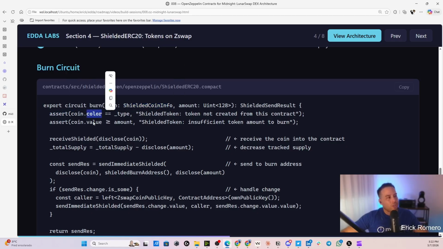One of those is color, the other one is value. Value is the value of that coin, and color is the type. Different coins have different colors. So in this case, I want the color being passed to that circuit to have the same color as the type declared. Otherwise, it fails with "shielded token not created from this contract." And also, I want to make sure that the amount of tokens being passed to the circuit is greater than this amount specified. Otherwise, it fails with "insufficient token amount to burn."